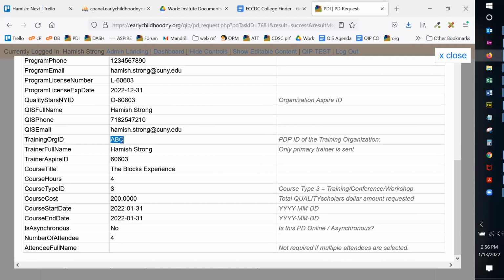The training, this is going to be a numeric ID that comes from PDP, so they can recognize which training organization it is. I've got the trainer name as I entered there, the course title, course hours. Here's a course type ID. They're asking for a numeric value, but it is decoded over here, so you can double check that it looks right. Course cost, start and end date in a computer-friendly format, year, month, day.